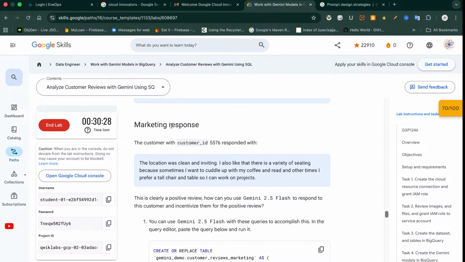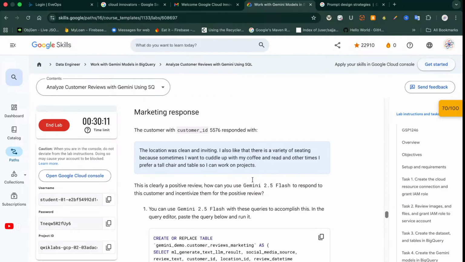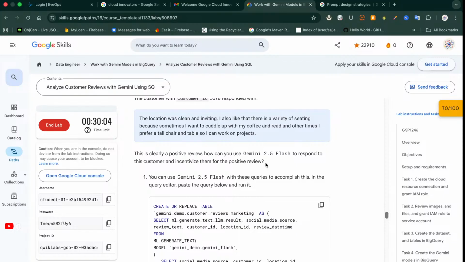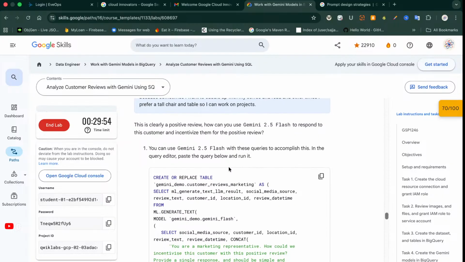So let's do that. The marketing response: the customer with ID 5576 responded. The review is, I also like a variety of seating because sometimes I want to cuddle with my coffee and read. Other times I prefer a tall chair so I can work on a project. So we can use Gemini to respond to this customer to incentivize them for a past positive review.